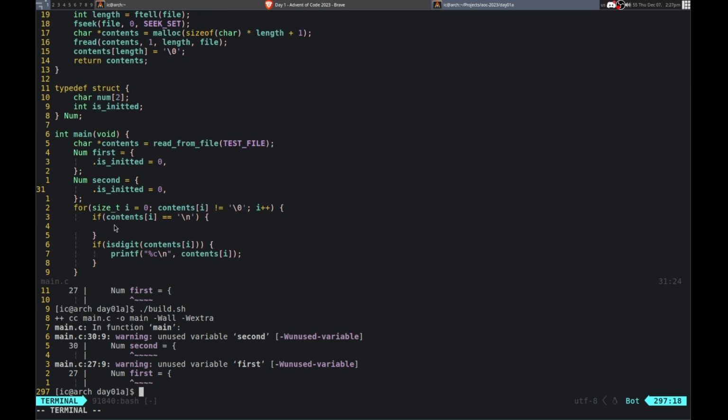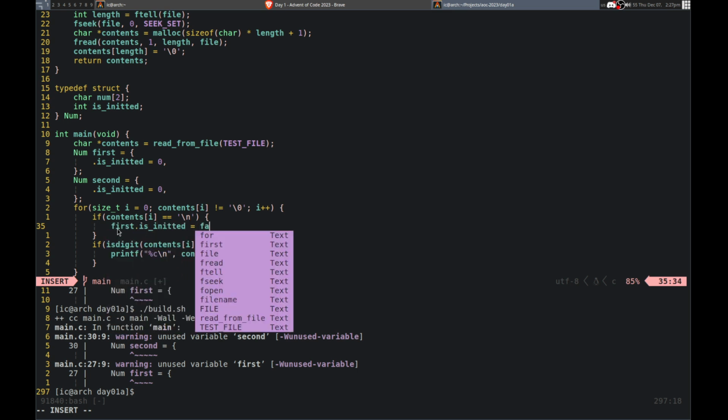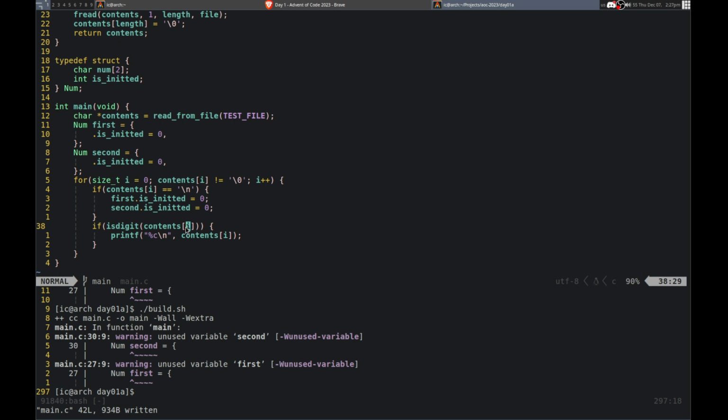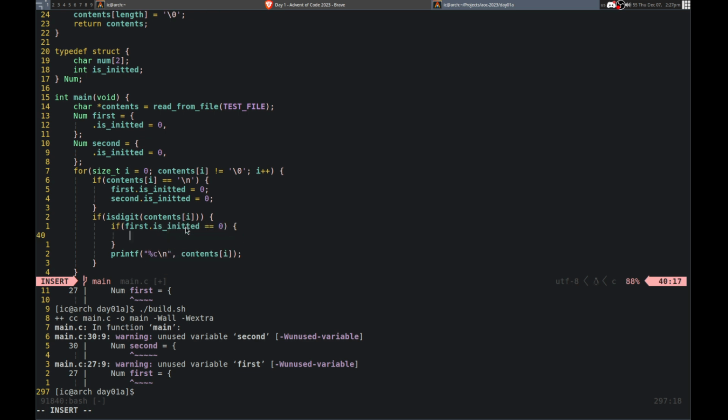Okay, yeah, and then we can also reset them again. So first dot is emitted equals false or equals 0, and same with second. Something like that. So then I can check, if we're in here, if first dot is emitted equals 0, so if it's not initialized, then we want to set both of them equal to the ASCII to int version.